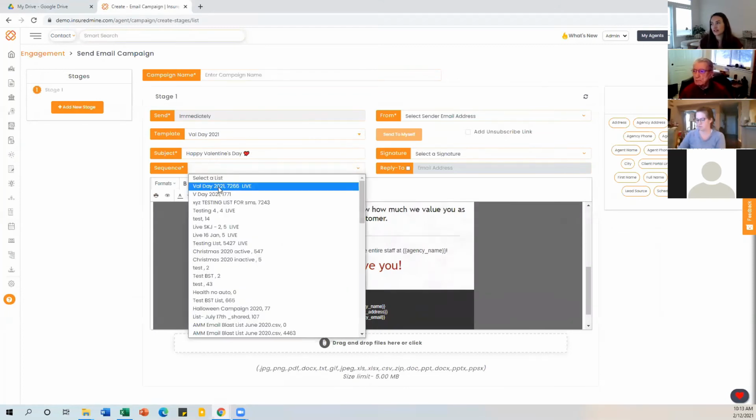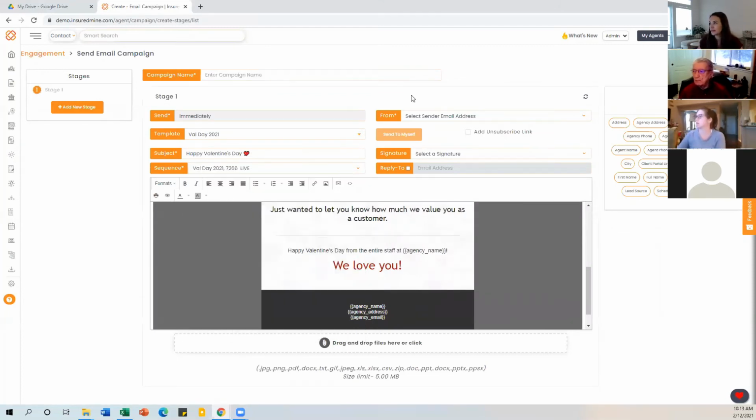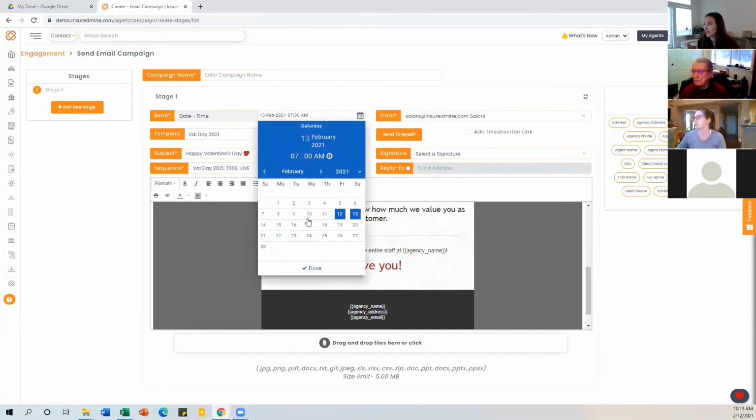Sequence is just the list that you've made. Then select from the sender, and you can always send it to yourself to get an idea of what it looks like before you send it out. You can change it. So you can set this up today and then just change it to go out on Valentine's Day if you want to do that. That way, oh, this is at 12 a.m. Let's change that.